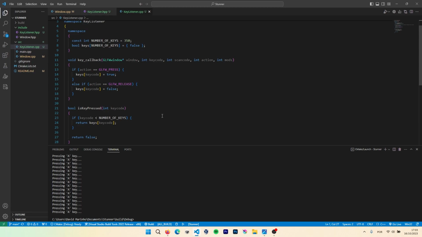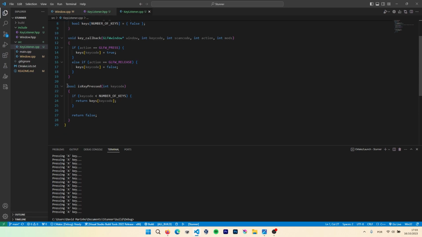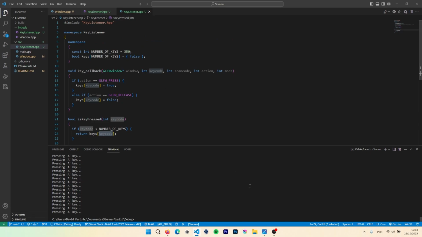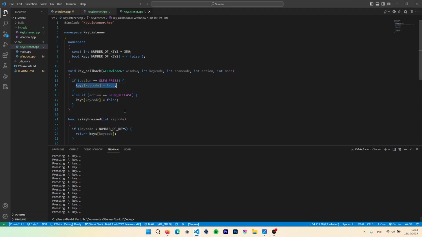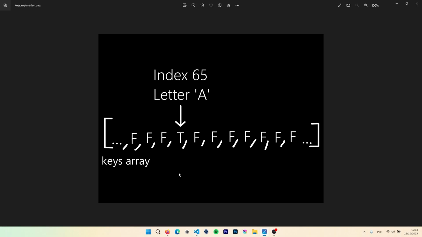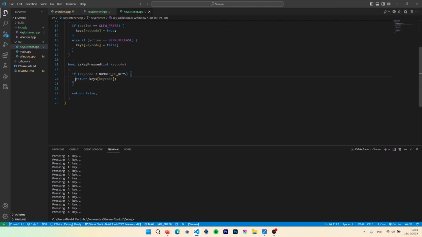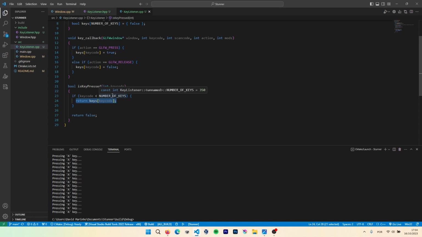So how this works is now what I will be explaining. Basically, when we do isKeyPressed, we go with the int key code. Since we are pressing the A key, it will be 65 key code, and we will be accessing the keys array at the index 65. And so when we press, the index 65 will be true. If we press the A key, it will be true, and we return that thing in here. It's as simple as that.